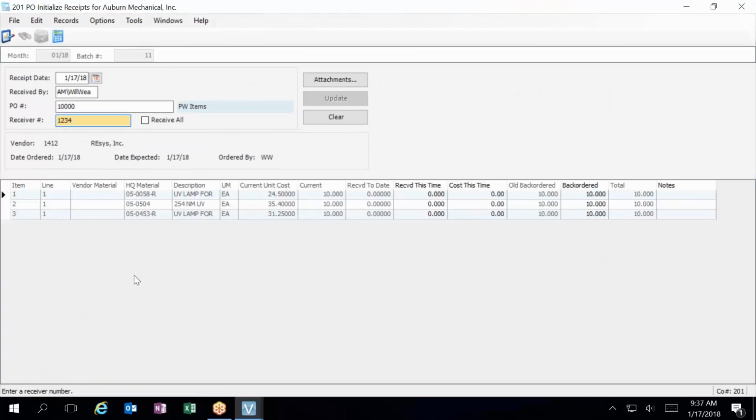So now, if you said, hey, I got 10, 10, and 10, the easiest way would just be to click receive all. And it said receive this time 10, 10. But maybe on these UV lamps, well, go ahead and receive all. And let's say maybe 8 showed up. So 8 of the 10, enter. Now 2 are on back order.